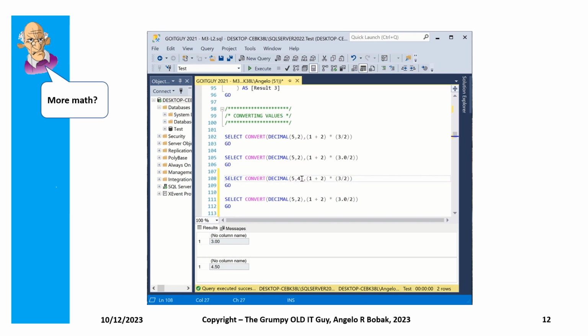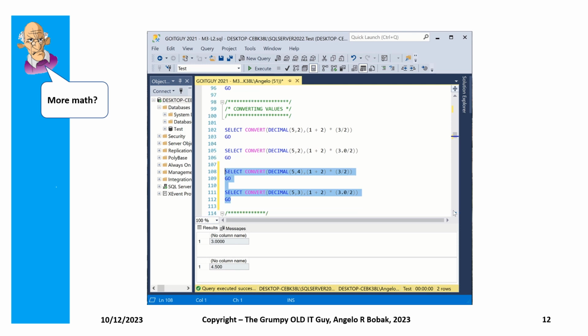We're going to do 4, and let's do 3, right? Decimal 5, 4, decimal 5, 3 is what we're going to convert to. We'll execute it. So there you see, we changed the number of positions in the decimal part. Okay, so you should be feeling fairly comfortable now about using the select clause by itself and performing some mathematical formulas.